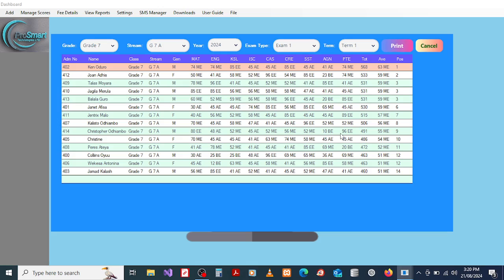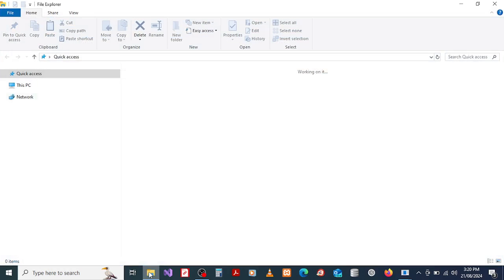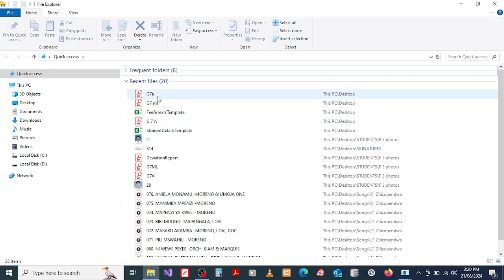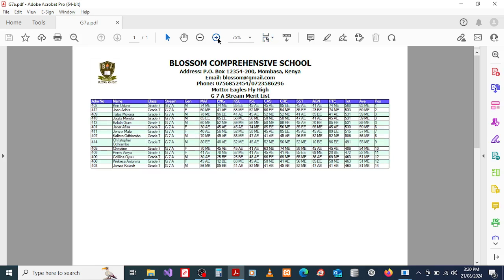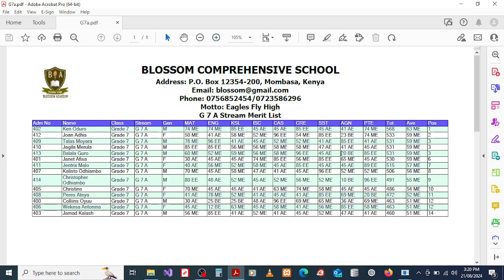Sorry for that, I clicked something else. So now this is the grade 7A merit list. But I want us to see the report because we have already printed it. So it is here, grade 7A. So let us open it and see. So again, it looks nice. So this is for grade 7A, okay.